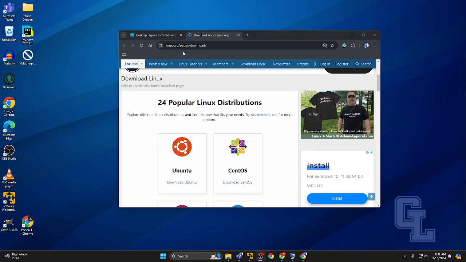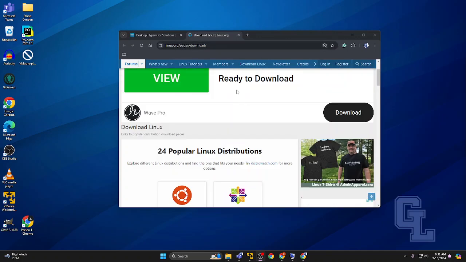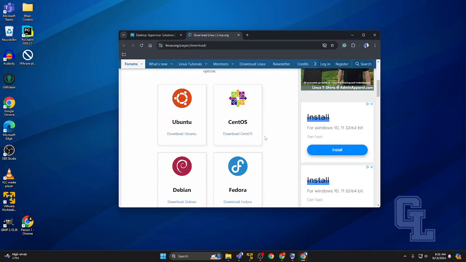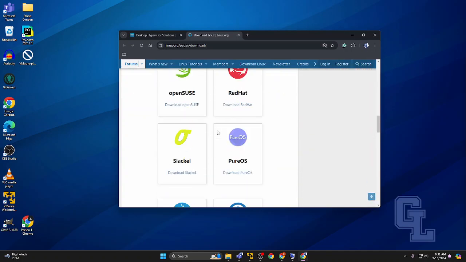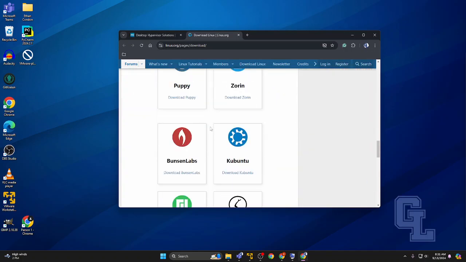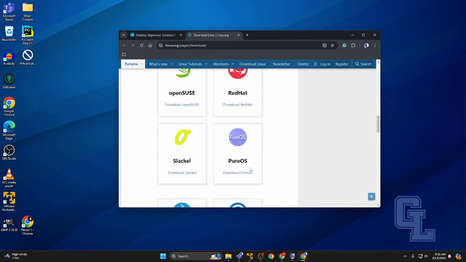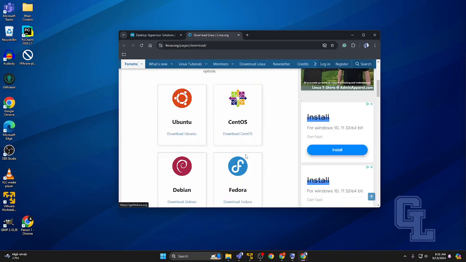Alright, and this is how to download Linux. So you go to linux.org. It might bring you somewhere else. You can copy this down, but it'll bring you to all these things that you can download. So you can download the Puppy version, the Pure OS. I just download Ubuntu. Pretty much free to do whatever you want.